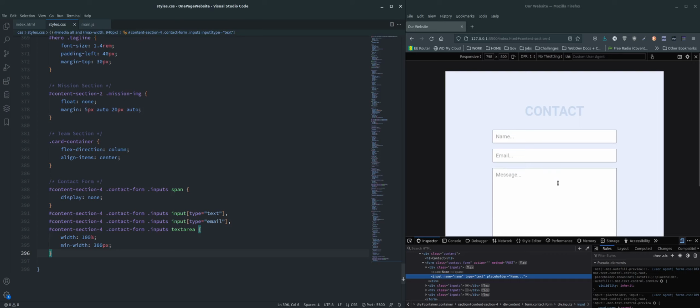So that's that done. So in the next one, we're going to sort the footer out, and that'll be it. All done. You'll be pleased to hear.